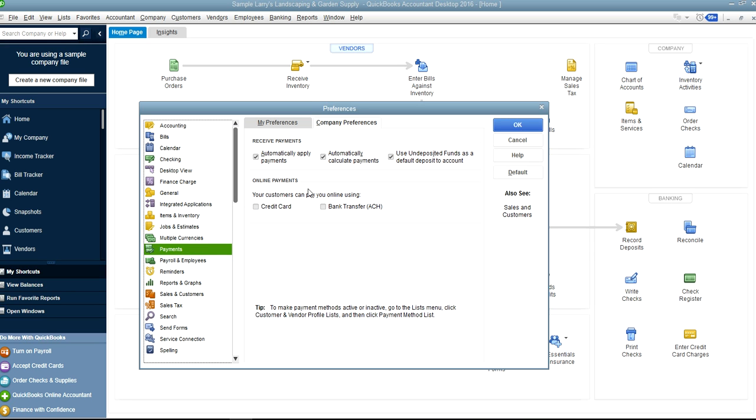And the payments one, okay, so it's automatically apply payments, automatically calculate payments. And this is a kind of important one: use undeposited funds as a default deposit account. So you should just leave this on, check it, although it takes one more step to deposit the money to your bank. The way it works is basically if you are depositing the checks to the bank, it has to go to your undeposited funds, and from there you deposit to the bank.